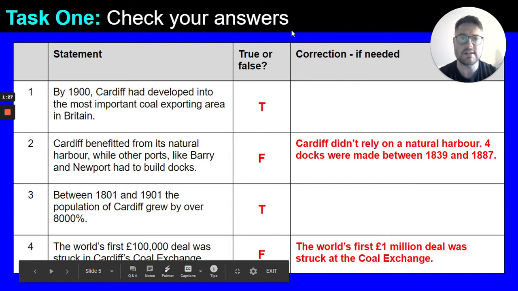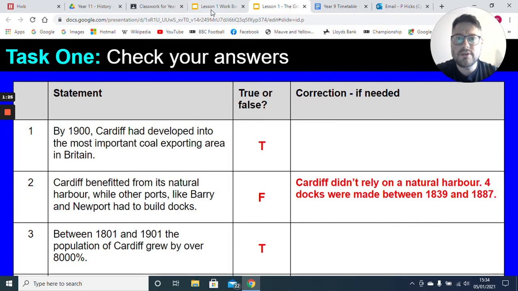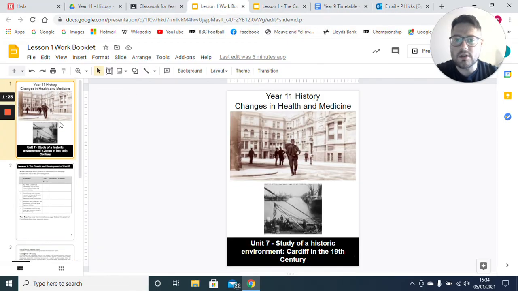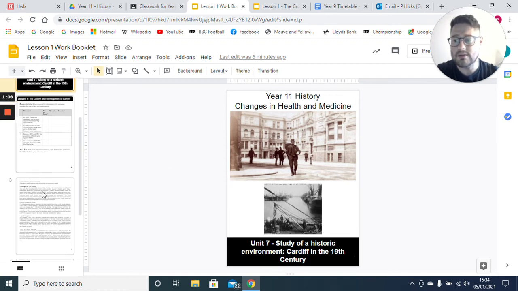Now that building still exists, and if you go back to your work booklet, you can see this man is walking outside the Coal Exchange. I'm fairly sure that is the Coal Exchange there. So a very, very important building in 1900, probably the most important building in the world in terms of the deals that were being made.